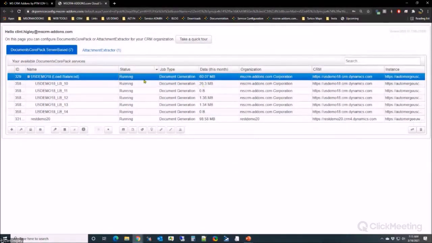And then if I hit, say, for example, the document statistics on the master service, it's actually going to show me all documents that were created on every single one of these services.